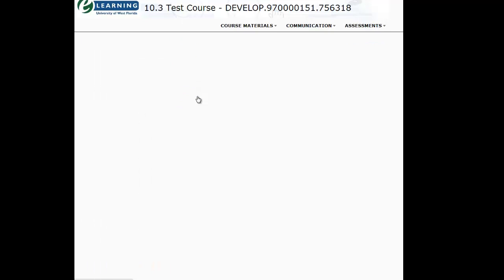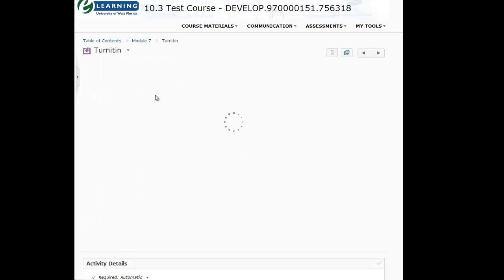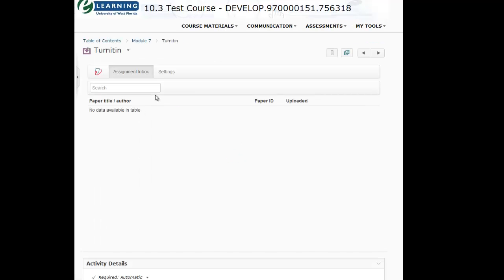From here, when you click on that, the first time you use it, you have to agree to their policies. You're going to get a document come up that you have to click agree to, and that only happens the very first time you use it. But what you're going to see is a page that, for those of us who have used Turnitin on their website, looks very much like the Turnitin page on their website at this point.